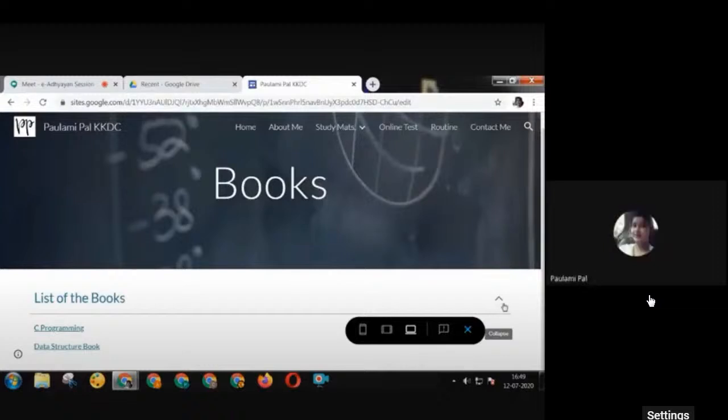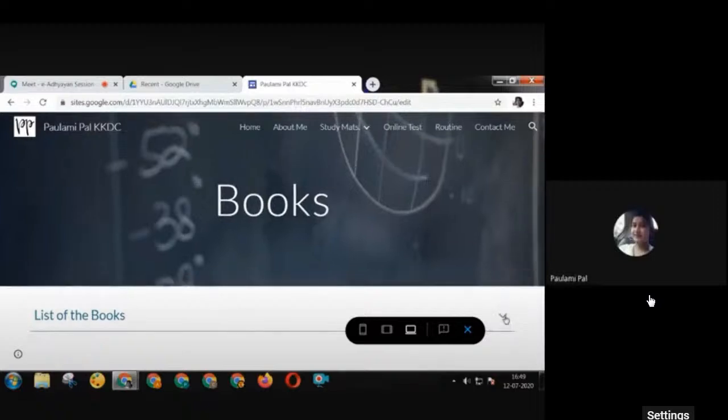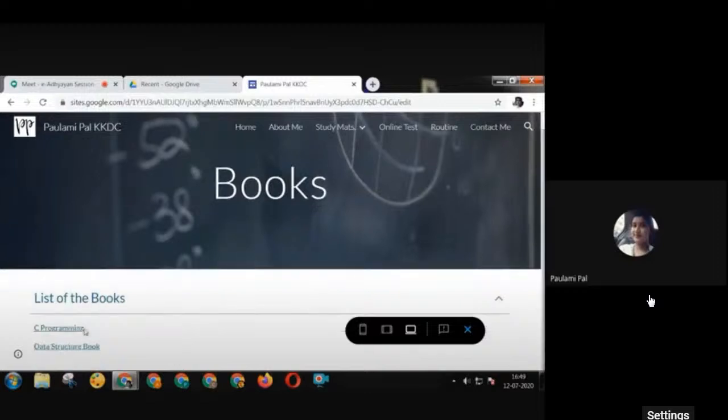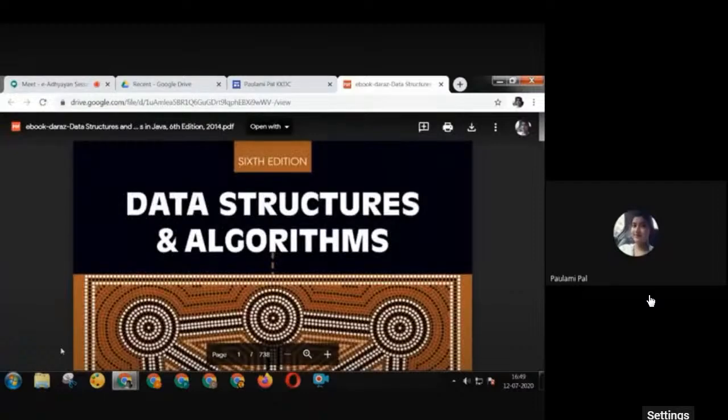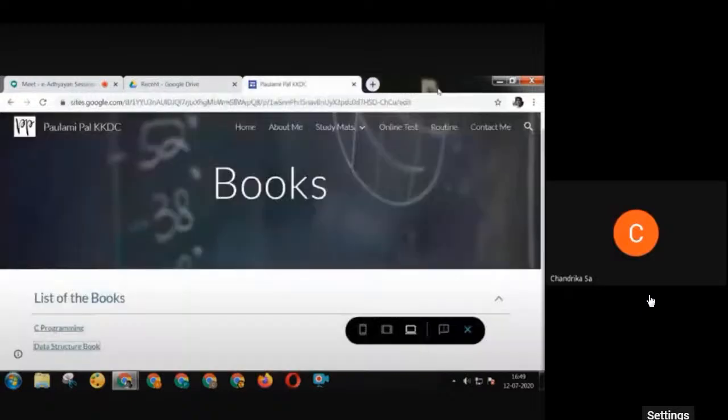So it's a collapsible text. If you just see, when I click on the greater than sign, then it expands. If I click on this data structure book, look, the book opens. This is how these things work. Okay, exit preview.